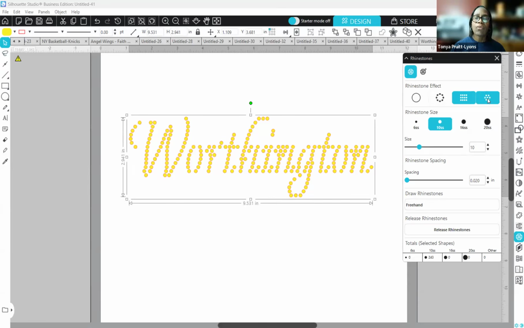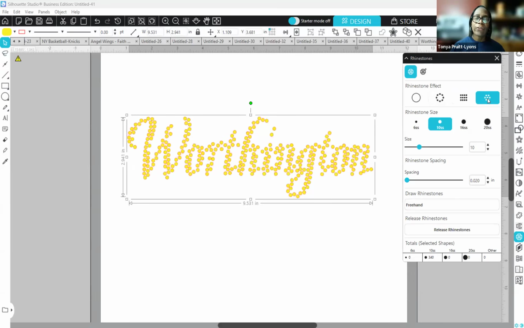Okay, so I'm going to click on the radial fill icon. And the radial fill icon is very similar to what you see when you use the edge fill. The only difference is that the radial fill will fill in any areas or spaces that it thinks that it can with stones, whereas the edge fill will only give you the stones on the edge of the outline.